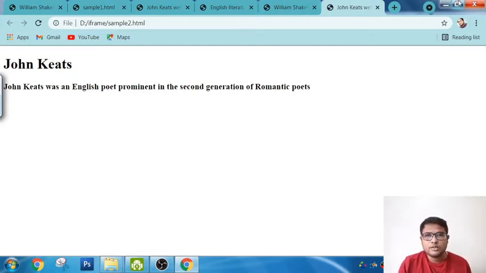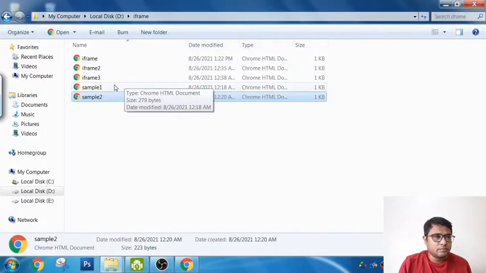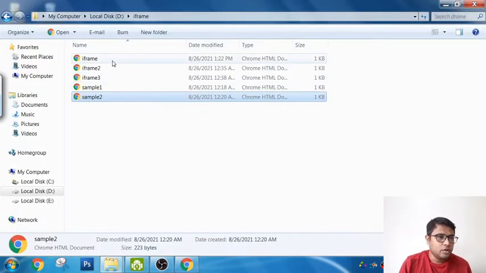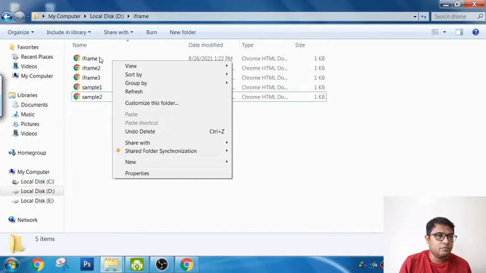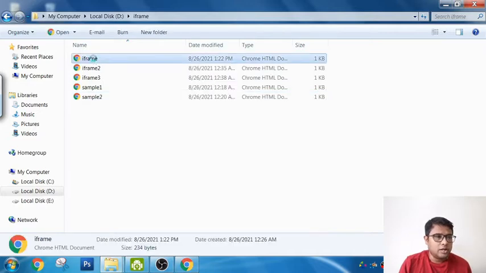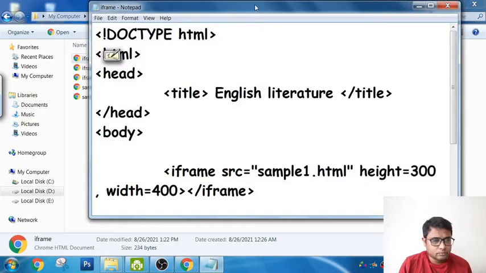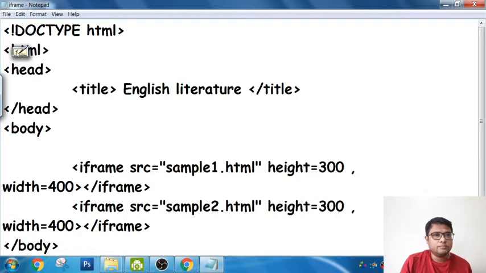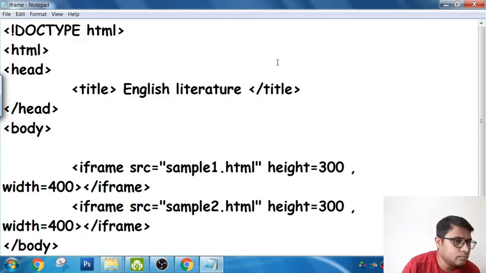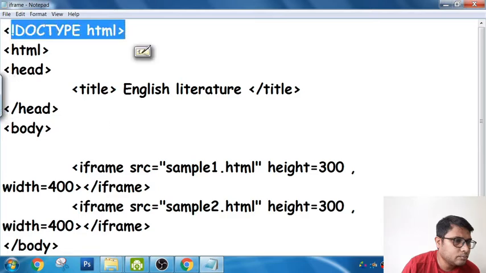Okay, so what I do is I have created a code. Before showing you the output, let me show you the code first. If you look at this code very carefully, you will see something like this. Doc type HTML. This means this is a HTML5 document.